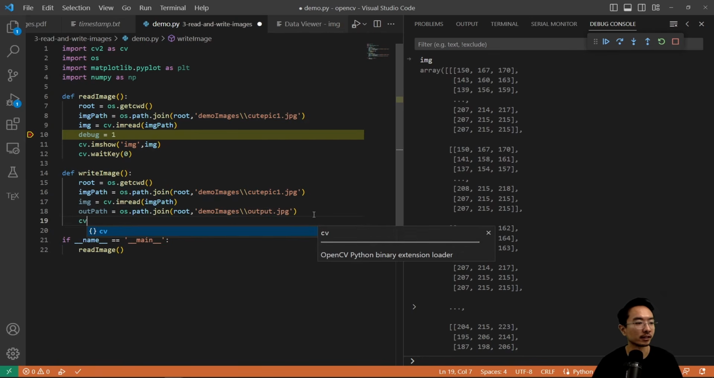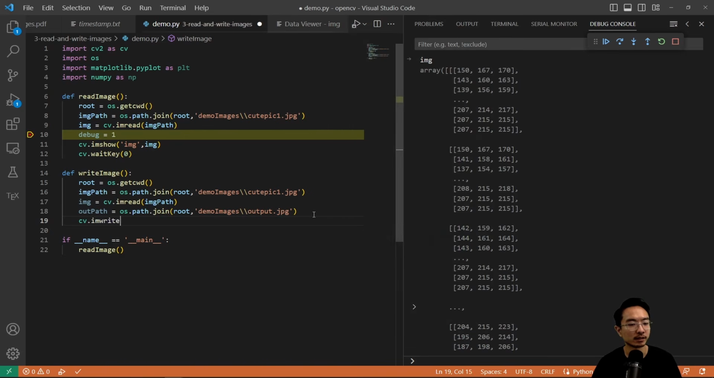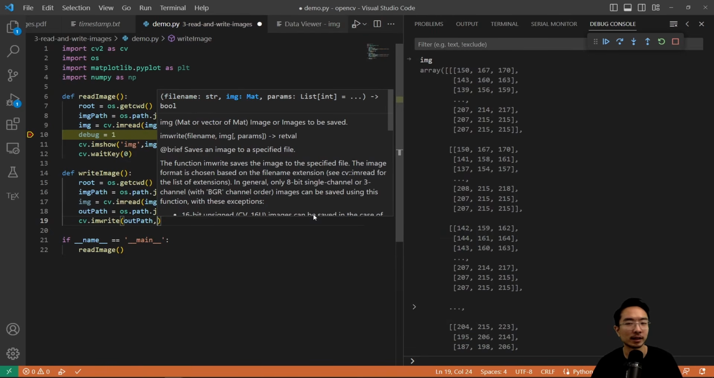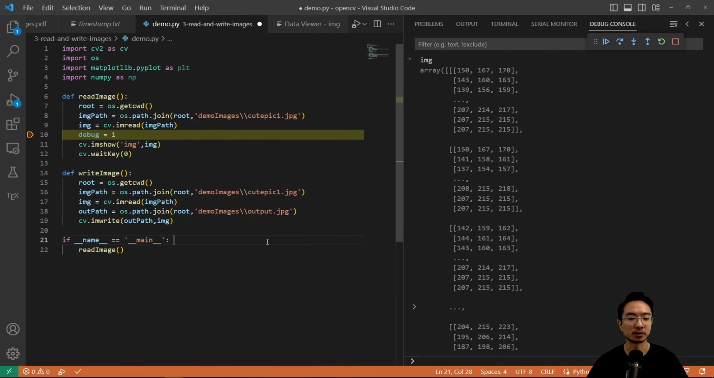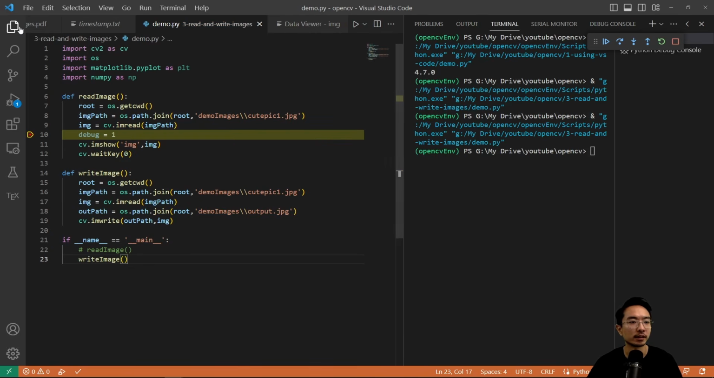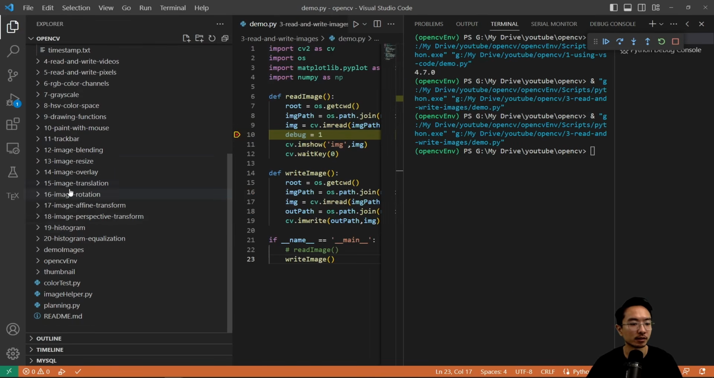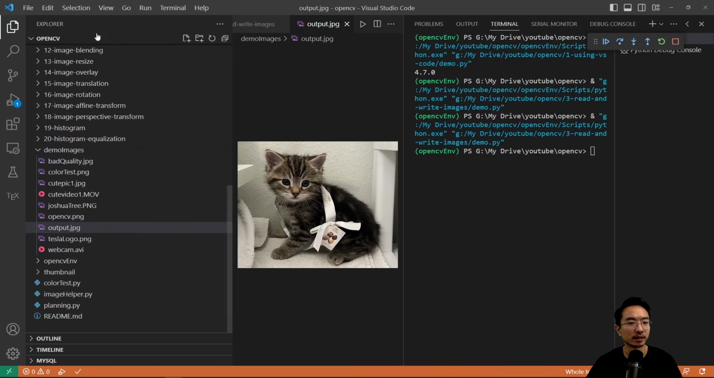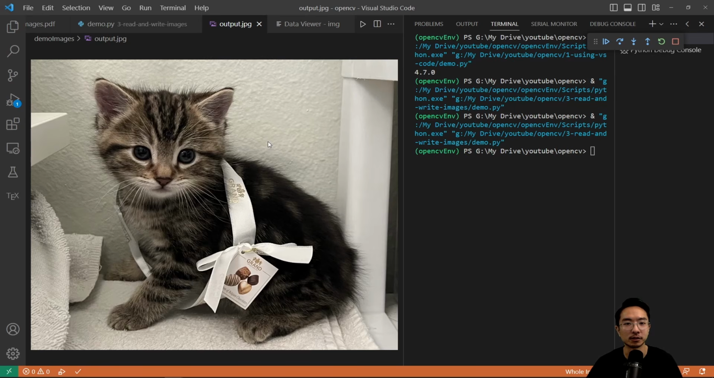Then if I do cv dot imwrite, and then put output path. The output path is going to be the path of your output, and the next argument is the matrix that you're passing in, which will be the image. If I write this and call write image, and I run this and check my demo images folder here, we will see that there's an output, and that's the picture of the cat. Okay, so that has confirmed that our writing is successful.